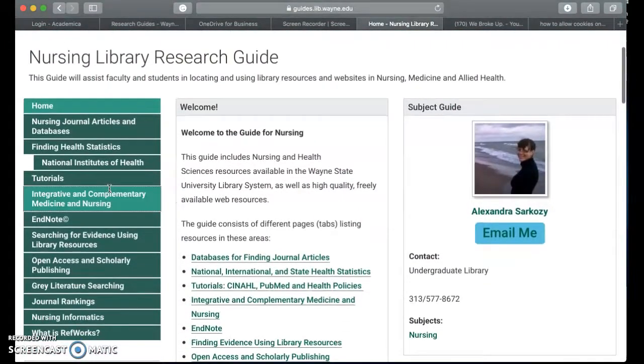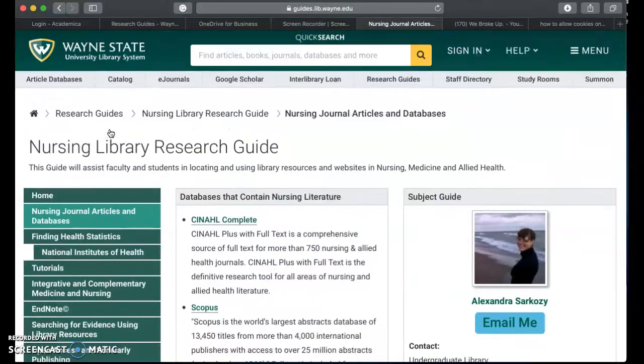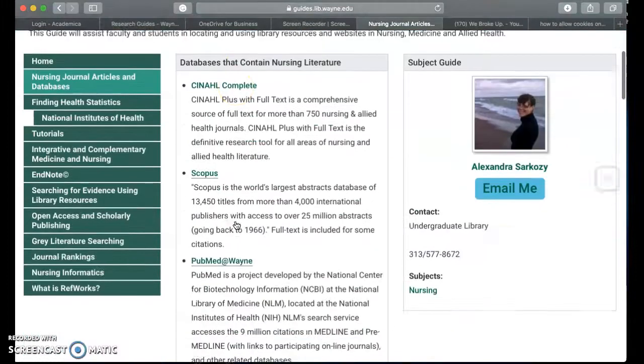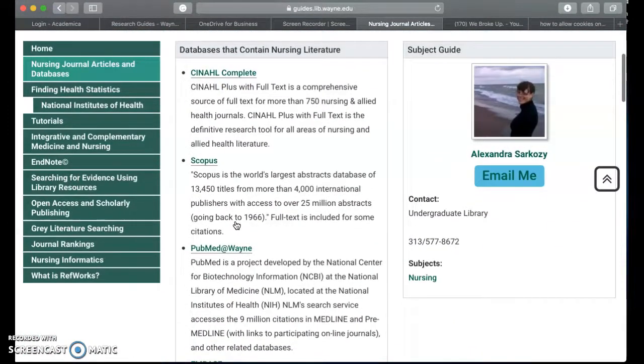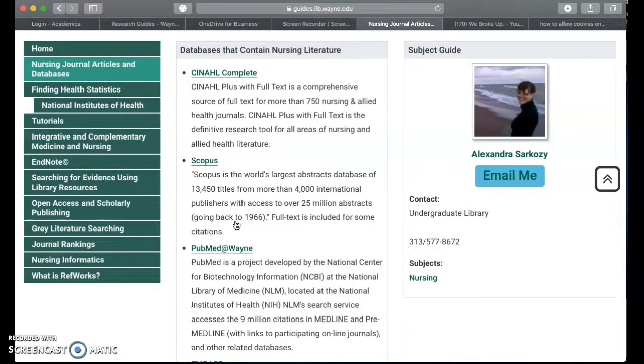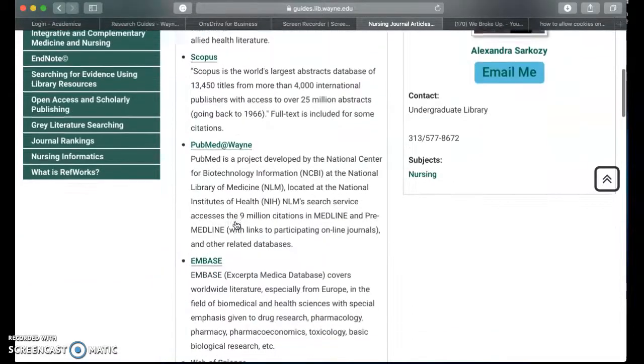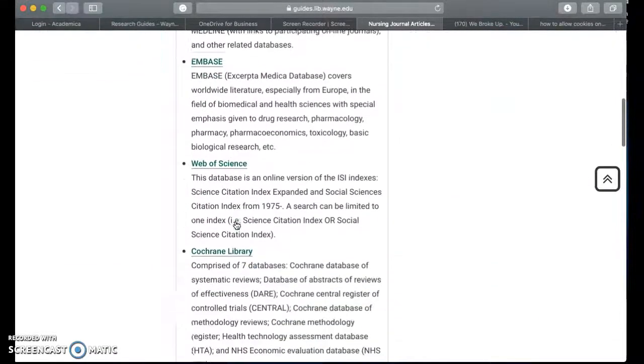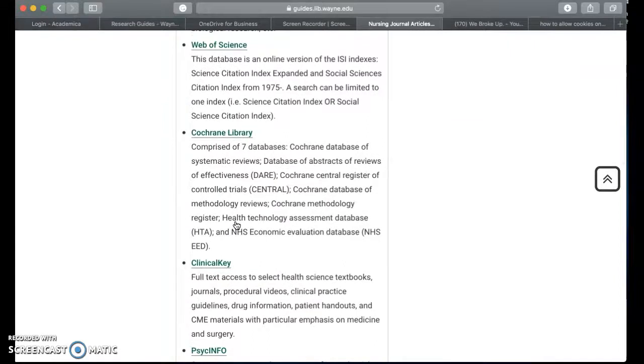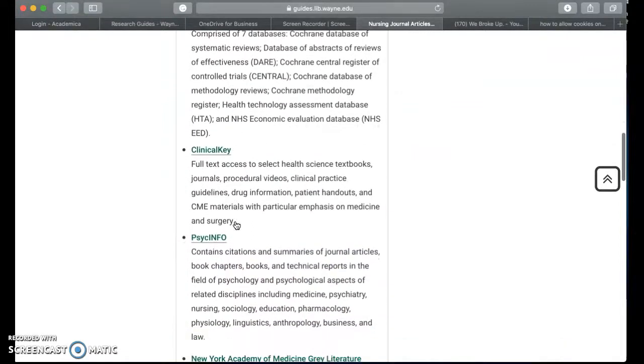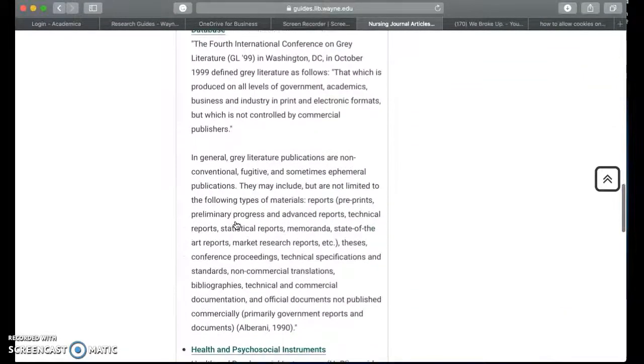There's also different links right here that show like the nursing journal articles and databases, which we can click on, and it shows databases that contain nursing literature, which is cool in case you're writing a paper for your nursing class. And it gives all this information.